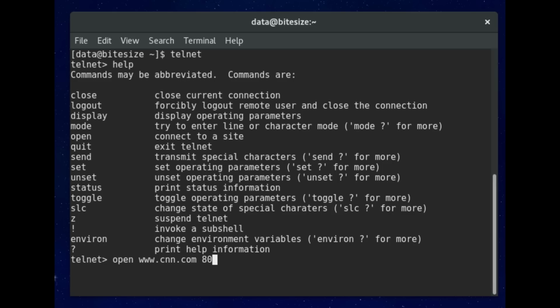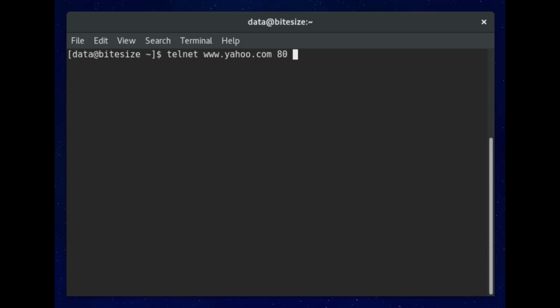So it really depends on what you're doing. Here I'm connecting to port 80 for Yahoo or CNN. It's an easy way to check if I have network access on the command line to port 80 from my local computer. So again, I really like doing this for troubleshooting.